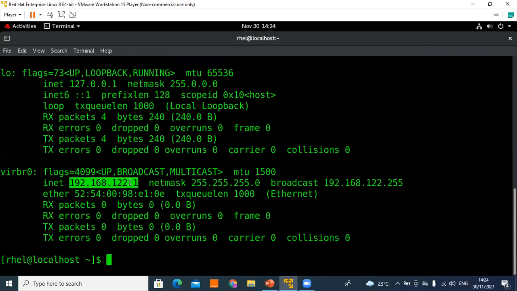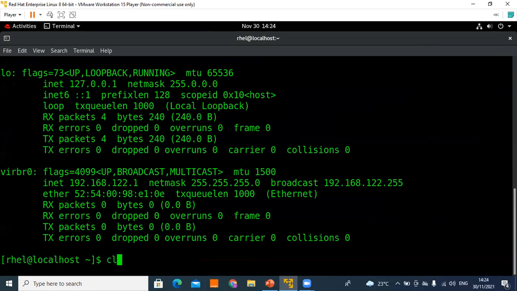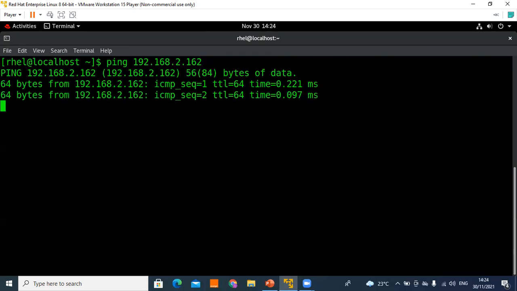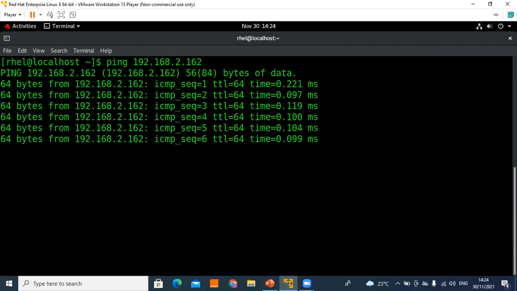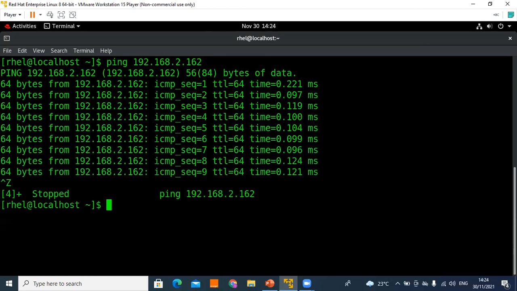192.168.122.1. Not even this one. This one is on a fibro. So we're interested at this point in 192.168.2.162. Now, having known that, you can test it. For example, I can give 192.168.2.162, press enter. Now, you can see that I'm actually getting a breakthrough. So it means that the IP address is actually working.